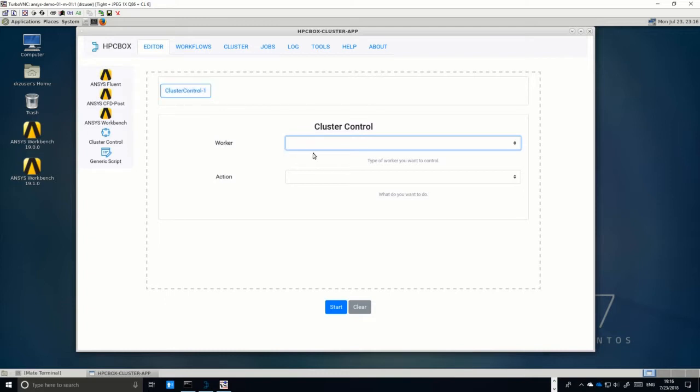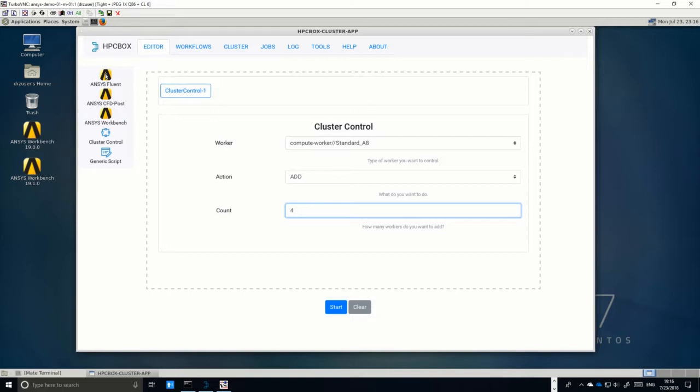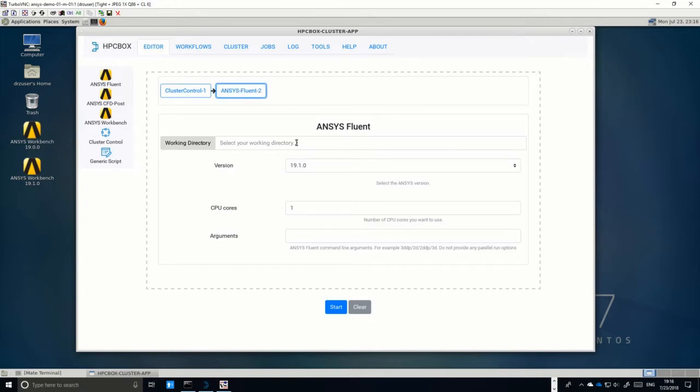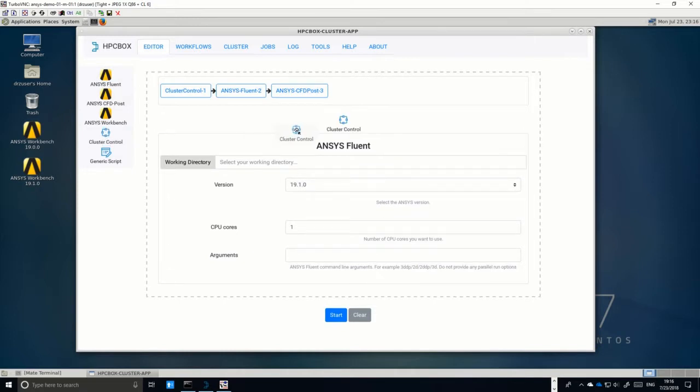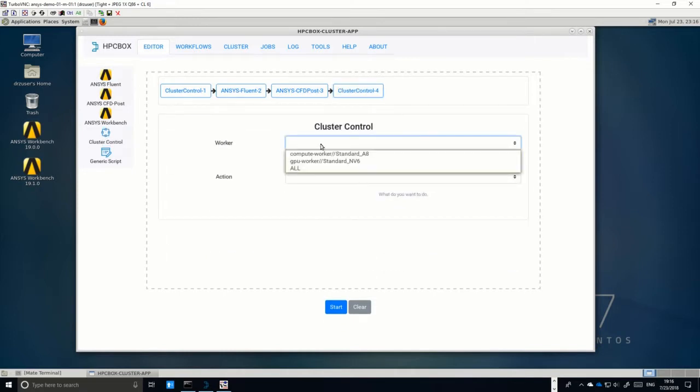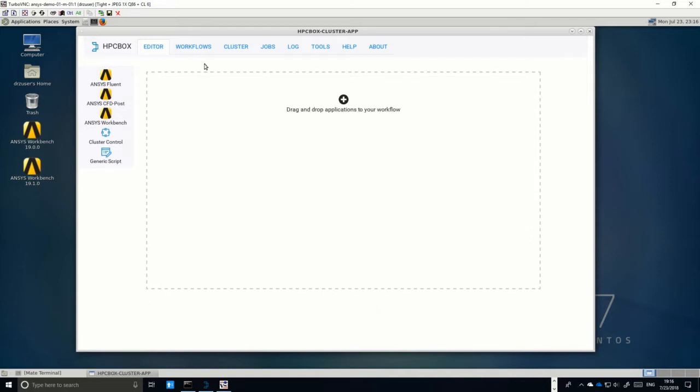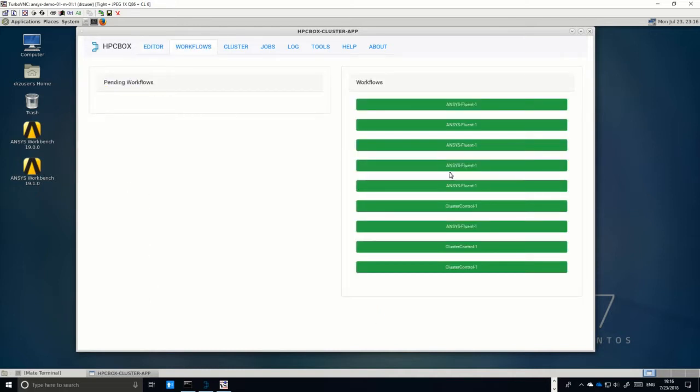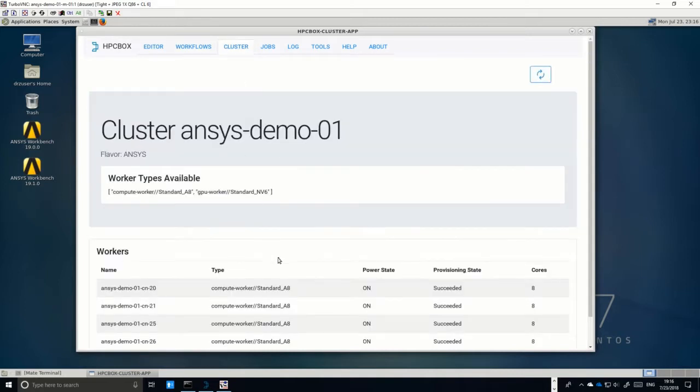So for example, I could say, well, add compute workers, add like 4 of them, and then once that is done, I can say execute ANSYS Fluent, and I can provide options for ANSYS Fluent. Then once that is done, I can say execute ANSYS CFD Post, and then I could say run cluster control again, and then shut down all your nodes. So you can assemble all the applications available here and create a chain of applications and then submit that, and the HPCBOX cluster app is going to execute them one by one. You can also look at your past workflows which you ran. You can get details about your cluster.